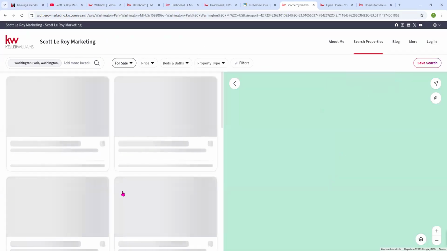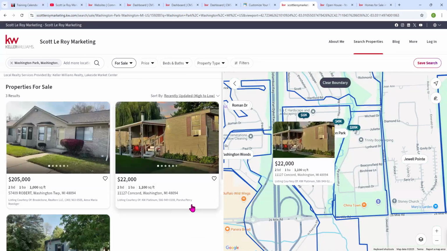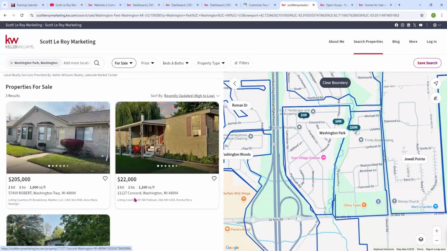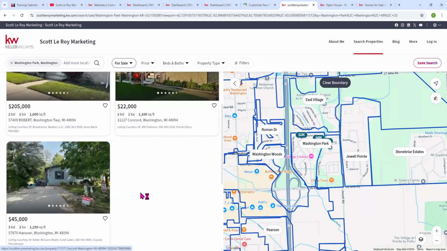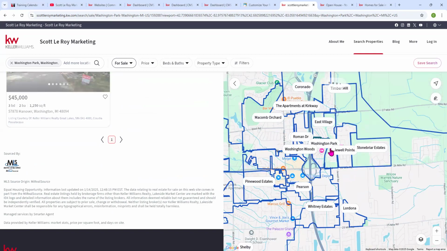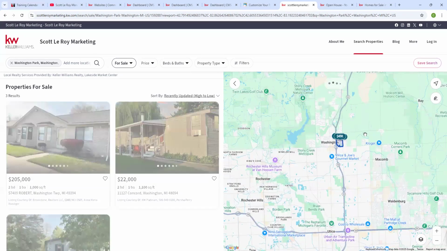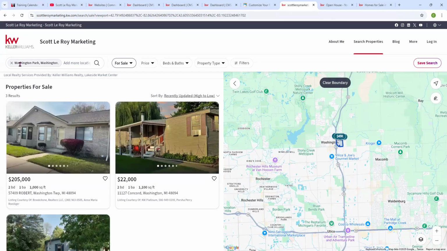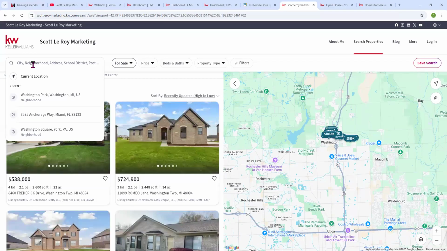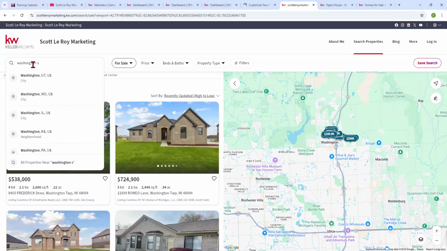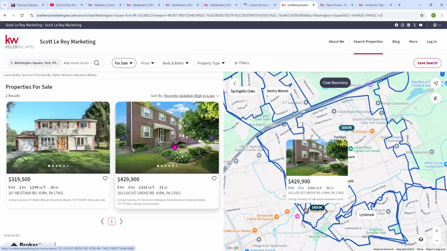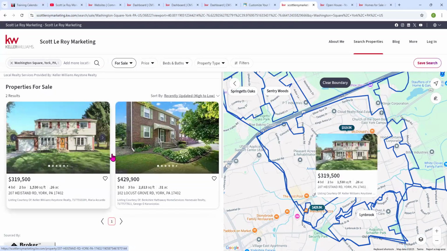And then once we are brought into the search, we're going to select a listing. So let's see, I'm going to search out a little bit. I think I did Washington Square and I meant to do Washington Park. Or maybe I did Washington Park, I meant to do Washington Square. We'll try this one. There we go. I think this was the one I was looking at earlier.